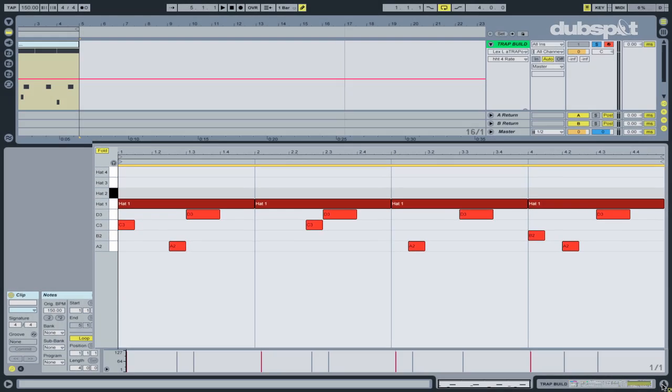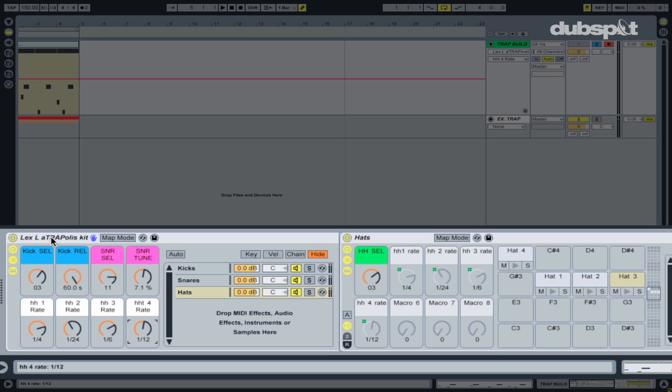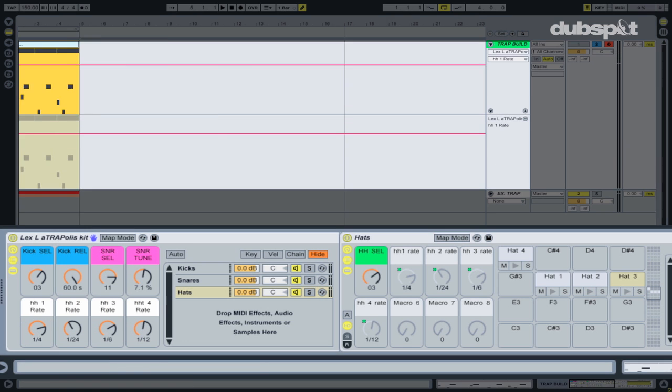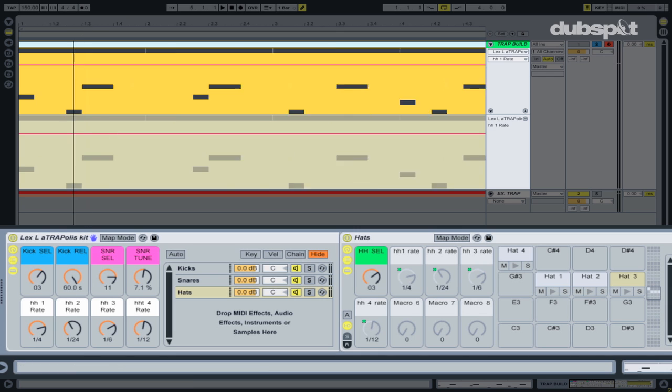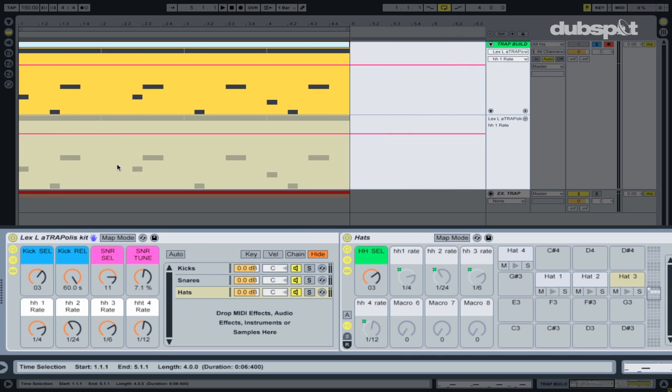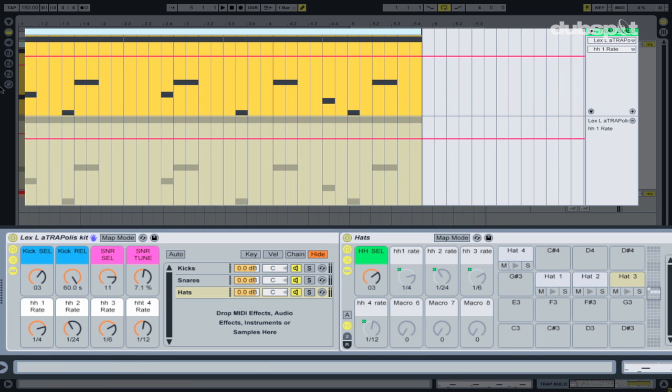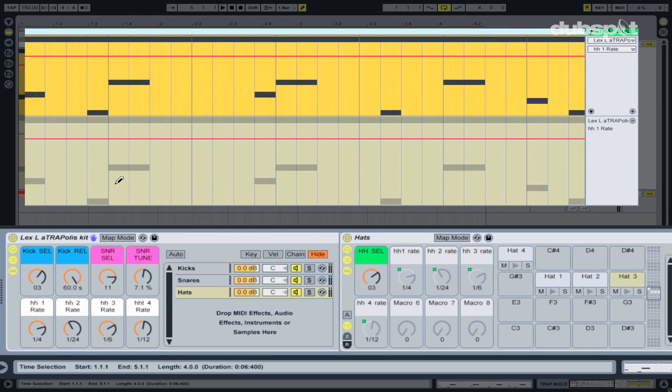I'm then going to go into my instrument rack, and I'm going to right-click on hi-hat 1 rate, and I'm going to open up the Show Automation in New Lane. The next step would be to make sure your pencil tool is on, and I can hit Command B to do that. I'm also going to want to change my grid size. I'm going to make it kind of small. Maybe an 1/8 note would be a good starting point. And now I could just kind of color in where I want the hi-hat to change.